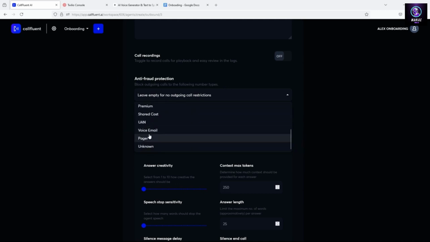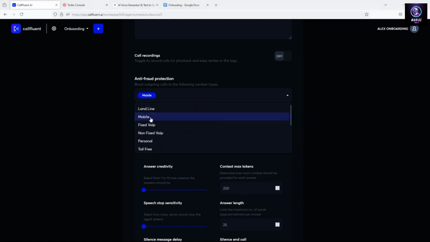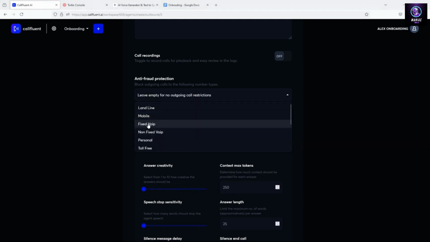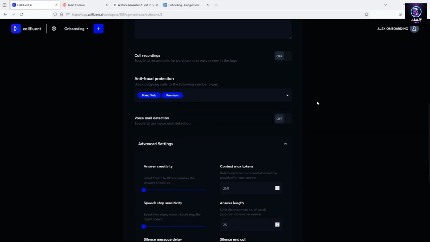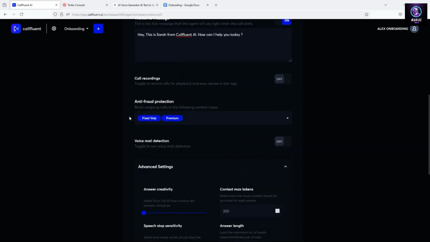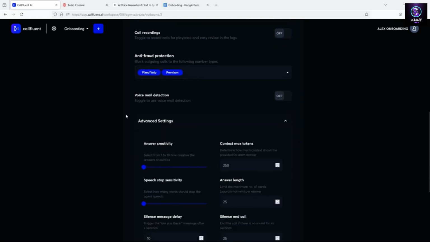If you want to block any of these types, just select which ones, and let's say we want to block fixed VoIP and premium, and just add them in this drop down, and any call coming from any of these types will be rejected before connecting to the agent.